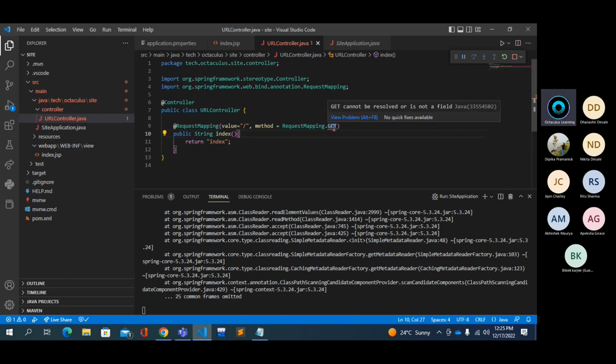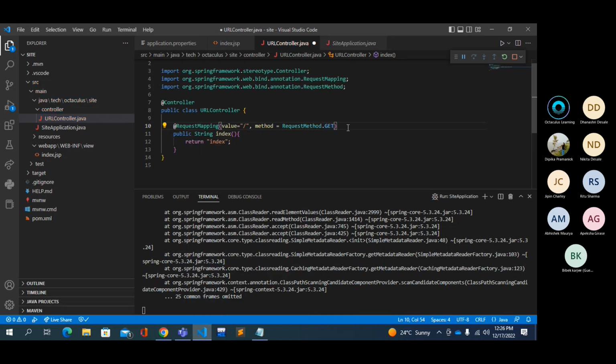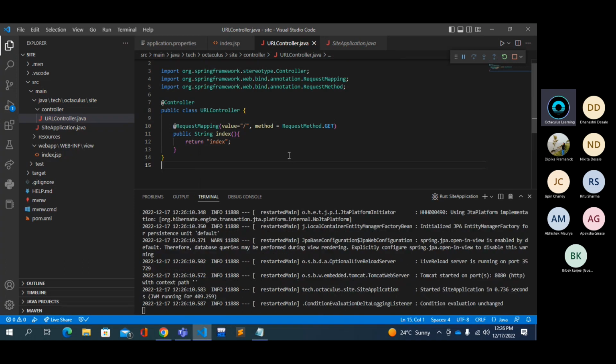What is the error? Request method dot get. Okay, so for every individual page, you have to use request mapping like this.